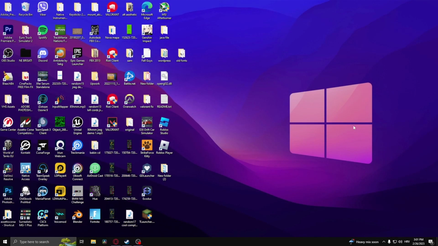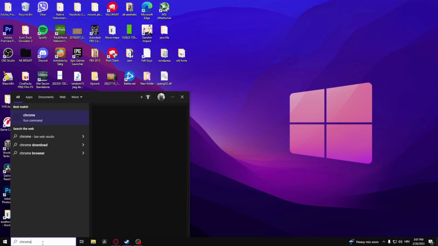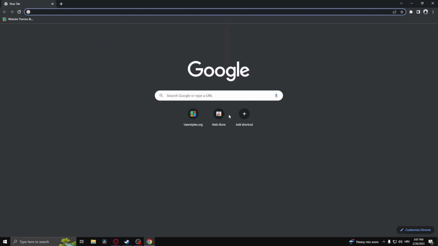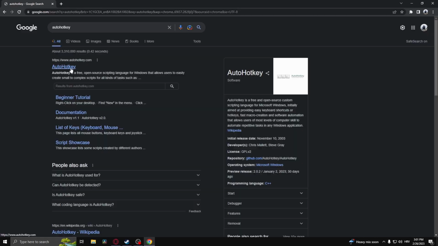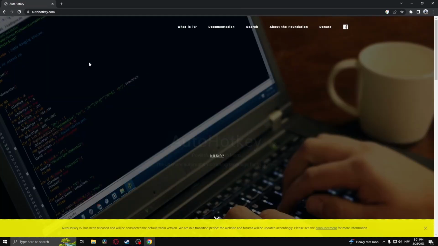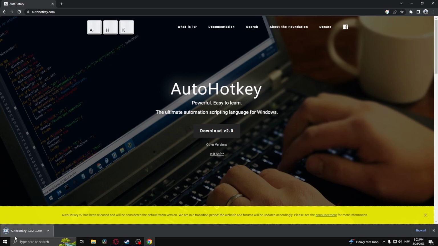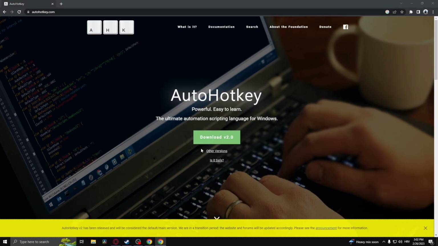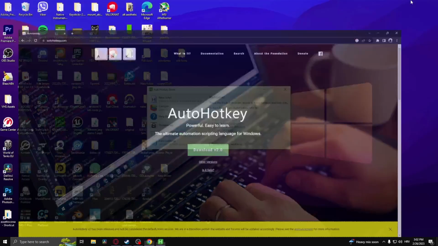How to change key binds in Roblox. So what you want to do is head over to your web browser and type in AutoHotkey. Enter this web page right here and then download it. And then run the setup. And now you can minimize this.